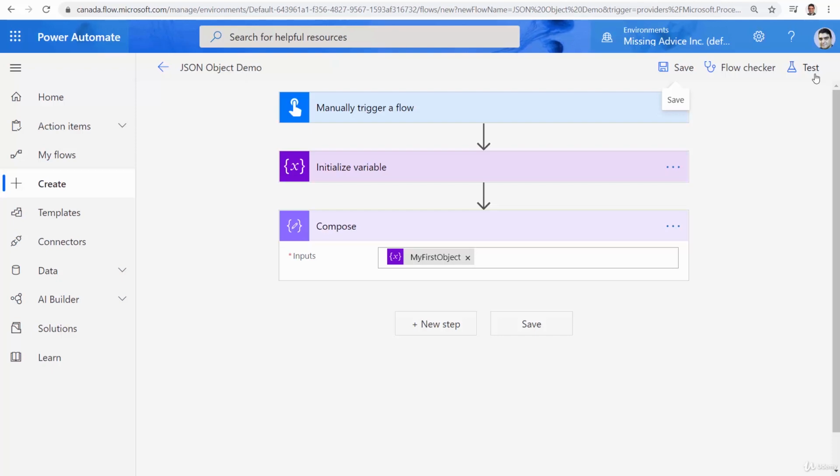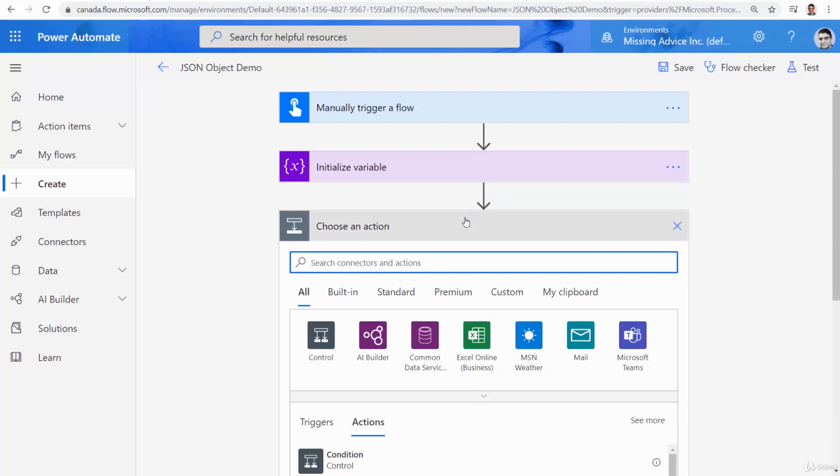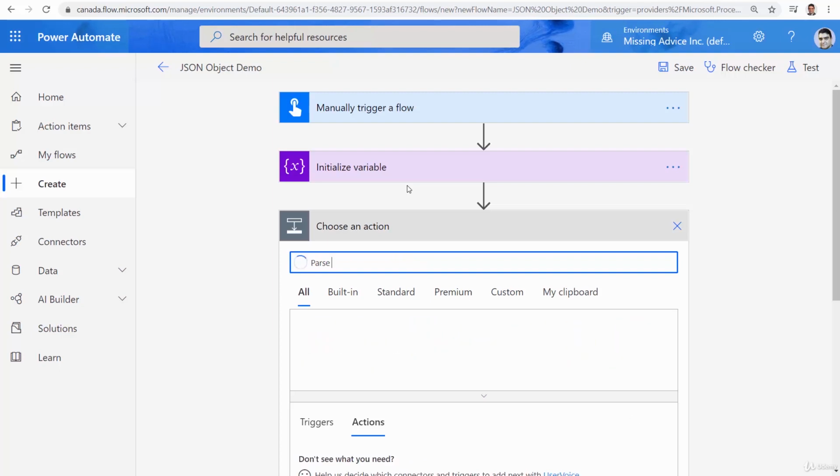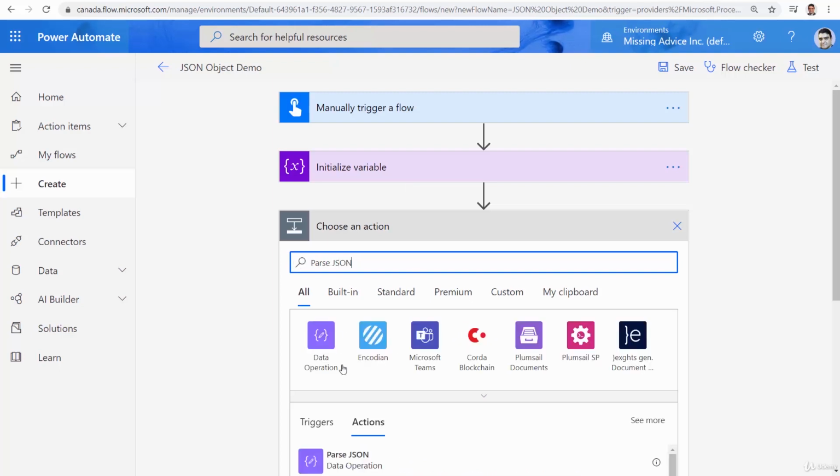But in a beginner course, I never get into expression writing. I think it's going to be a little bit too scary for people that want to start working with a visual design tool for workflows. So is there a better way? Obviously. If I click on this plus, now I can have an action that can actually convert this JSON object and break it into its building properties. So I call parse JSON and I pick it up.